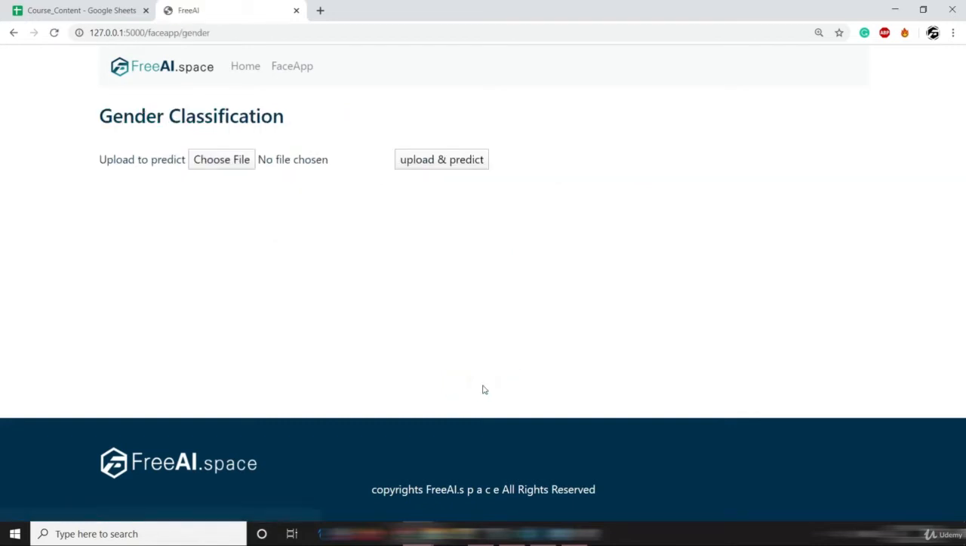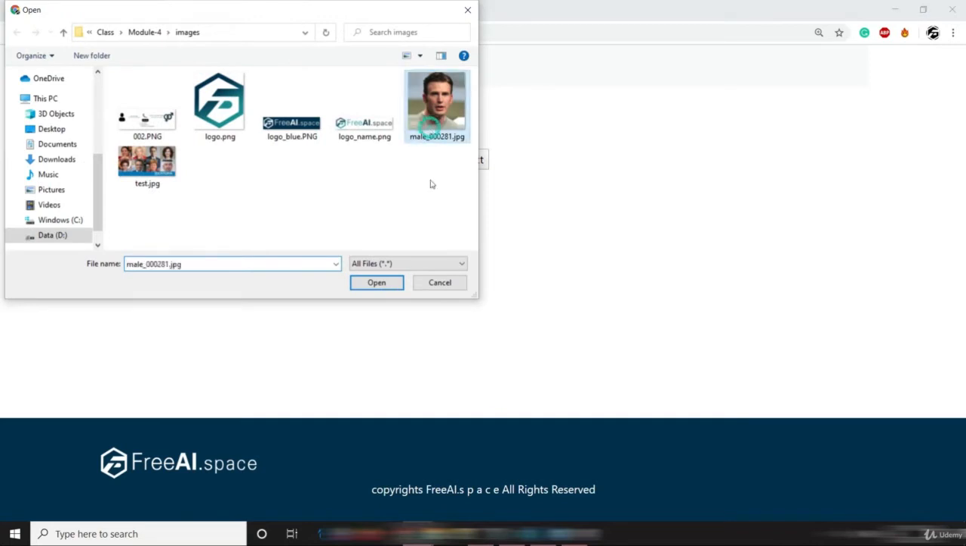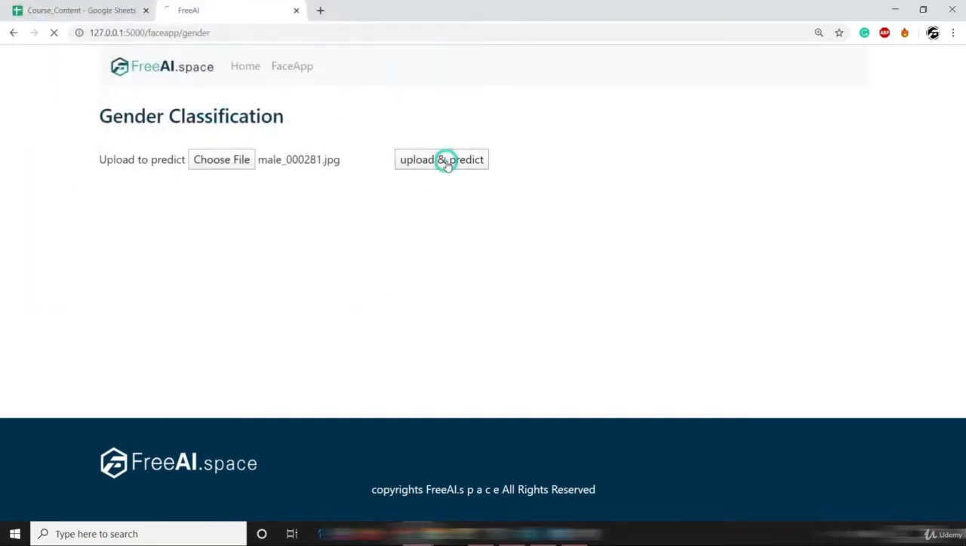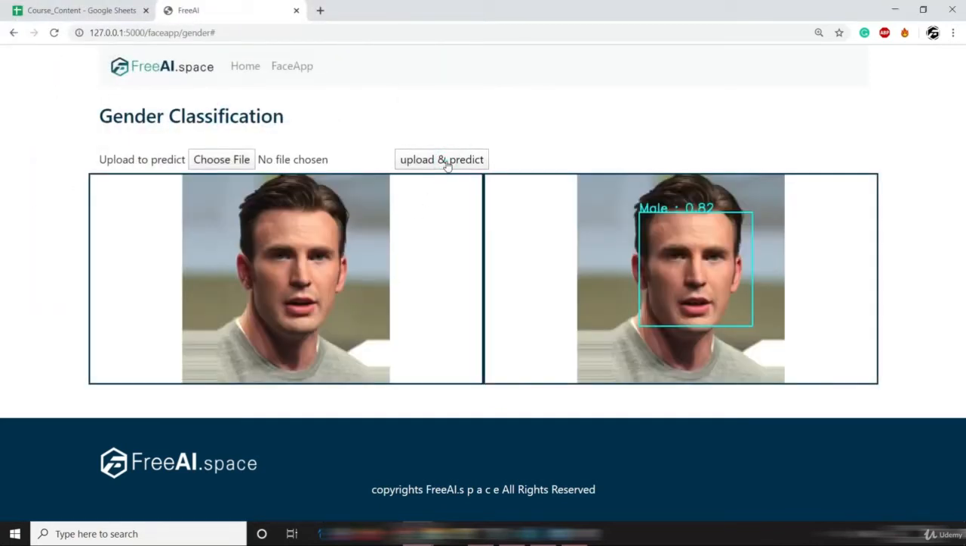So let's do it right now. Let's choose a file. Let's choose this file and open, upload and predict. As you can see, we detect the coordinates of the face first and also classify whether he is male or female. So in this case, it is classified as male.